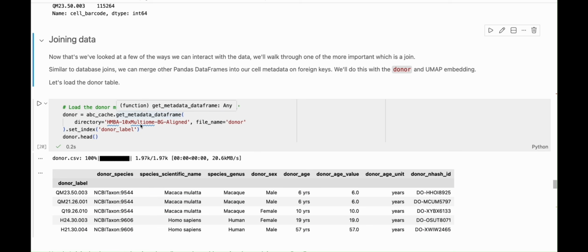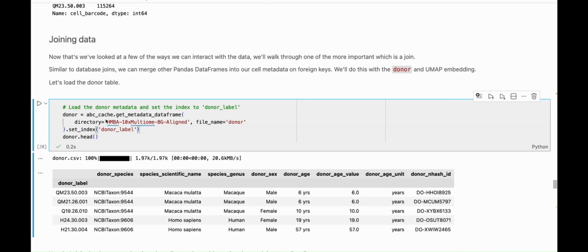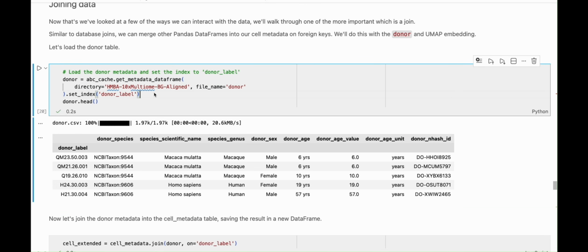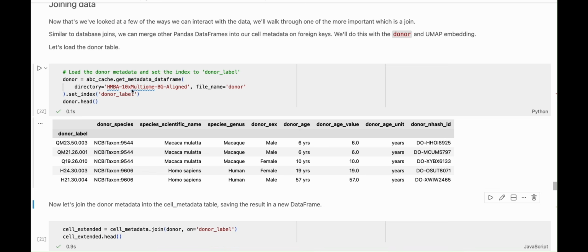Another important concept is joining data frames. So here we are going to take our cell metadata table and we're going to add information from the donor table into it. So the first thing we're going to need to do is load the donor table.